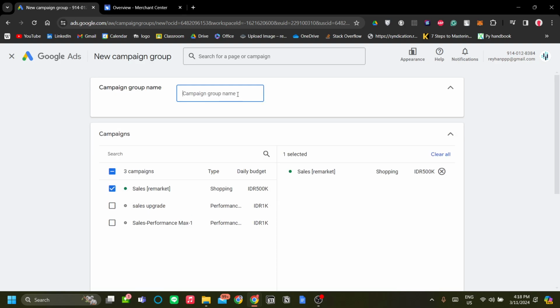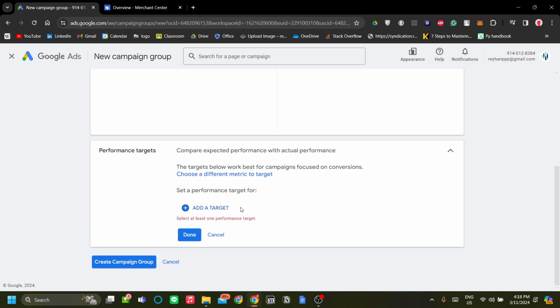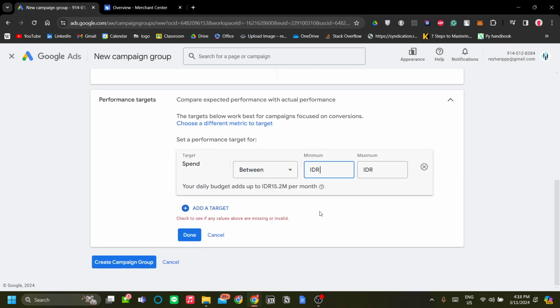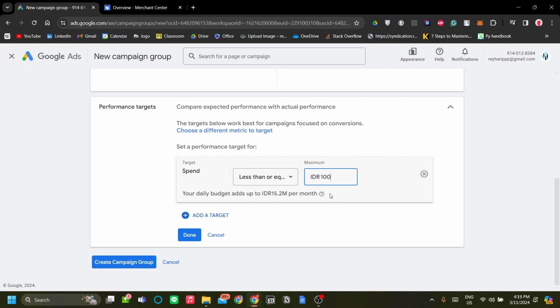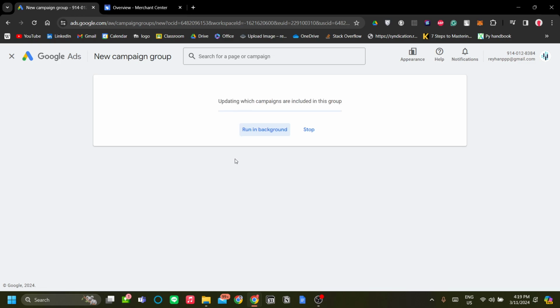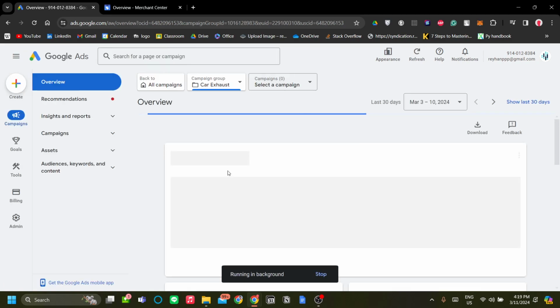And the campaign group name over here, let's say this is again car exhaust, and the target will be the spending or the CPA. Now I think the target will be like, I just want a small amount, so I'm gonna set it to less than or equal to this much. Okay, let's click create the ad group. Okay, let's run in backgrounds.